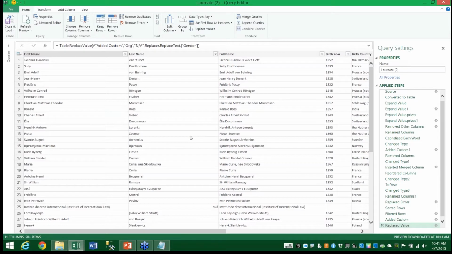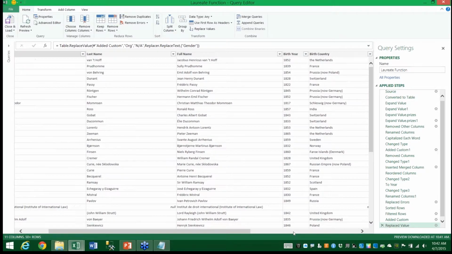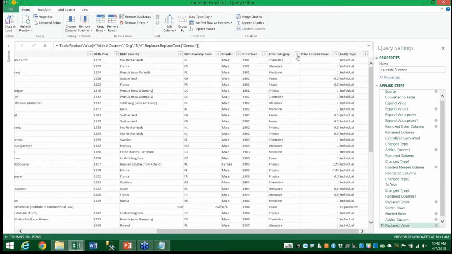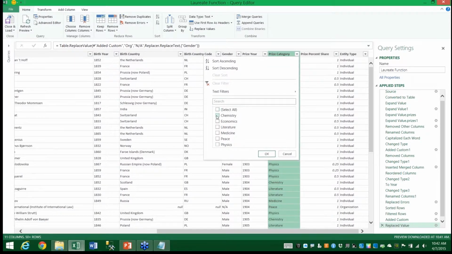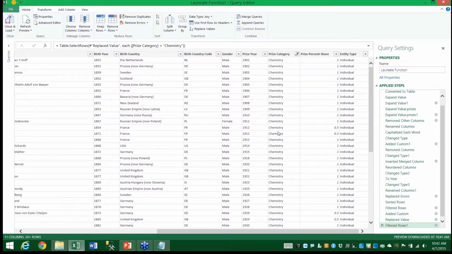What we're going to do is turn this copy of the Laureate query into an M function, which is really cool. So first, I'm going to change its name to Laureate function. Then I'm going to do a filter on prize category. By deselecting all and selecting just chemistry and clicking OK, now I've created a step in the query that filters for just prize category. So this query, as it is, will only return the chemistry Nobel Prizes. It won't return any of the others. Okay?